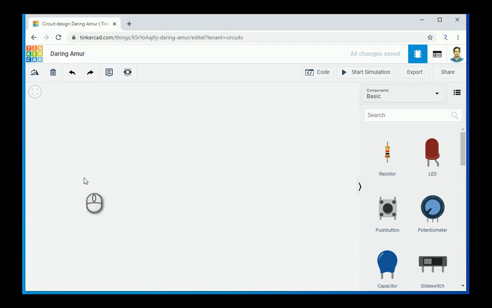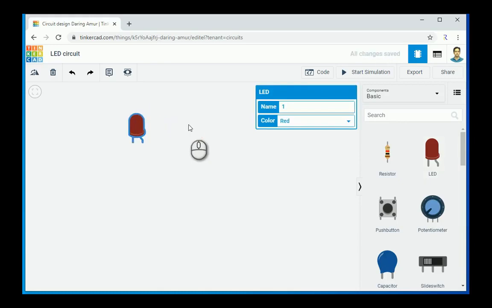Okay, so let us start with a simple LED. We will make a circuit in which we will be using a simple cell or a battery to switch on an LED. So we'll take an LED and you see the LED has two nodes, cathode and anode. Cathode is connected to the negative side and anode is connected to the positive side of the battery or cell.